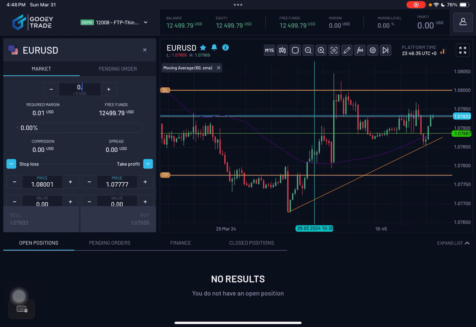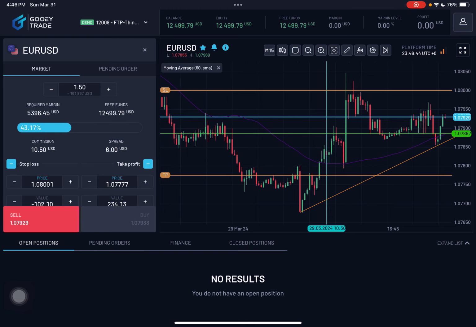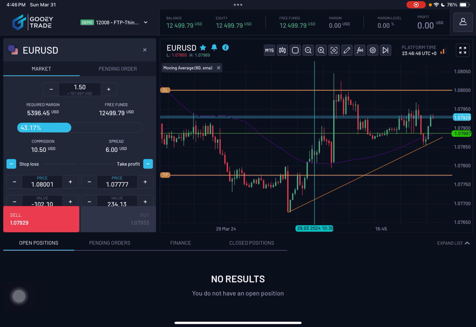My lot size to what I needed to be. So if I wanted to risk $100, I would have to do maybe a 1.5. Yep, exactly, a 1.5, right? So now I know exactly how much I'm risking. So once I do that, let me go ahead and change this to a 0.01, because this is my account, so I don't want to take unnecessary risk on it.